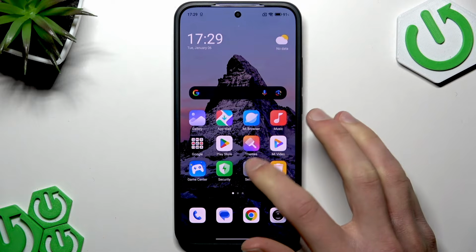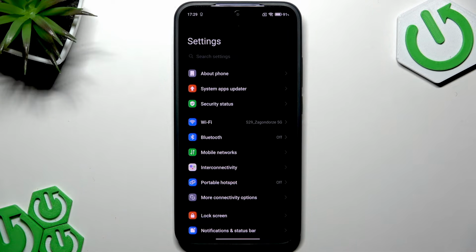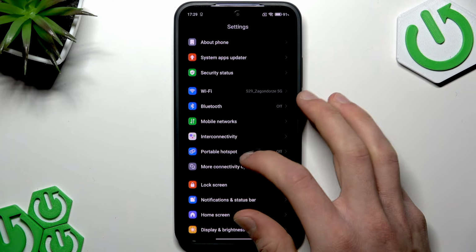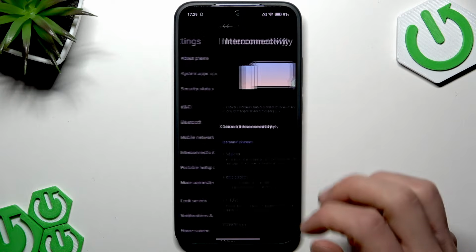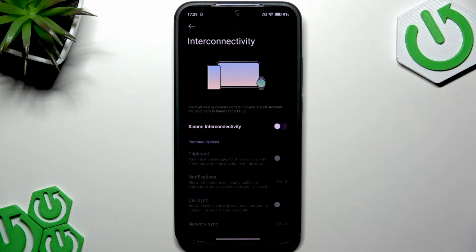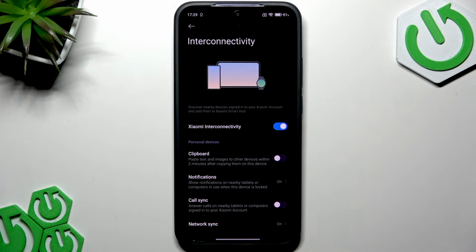To enable interconnectivity, first you're gonna have to open Settings on your device, then in Settings open the Interconnectivity tab, and then in here you're gonna have to enable Xiaomi Interconnectivity. If you didn't log into your Xiaomi account previously on this device, then you will have to do this right now, since interconnectivity works with other Xiaomi devices which are also logged into your Xiaomi account.